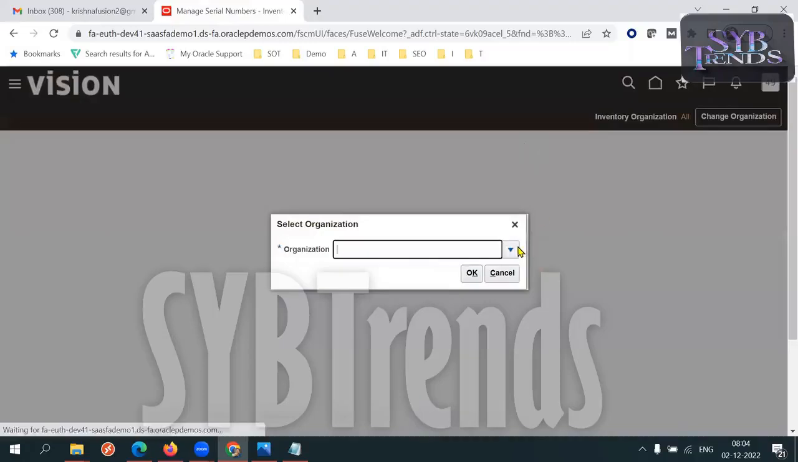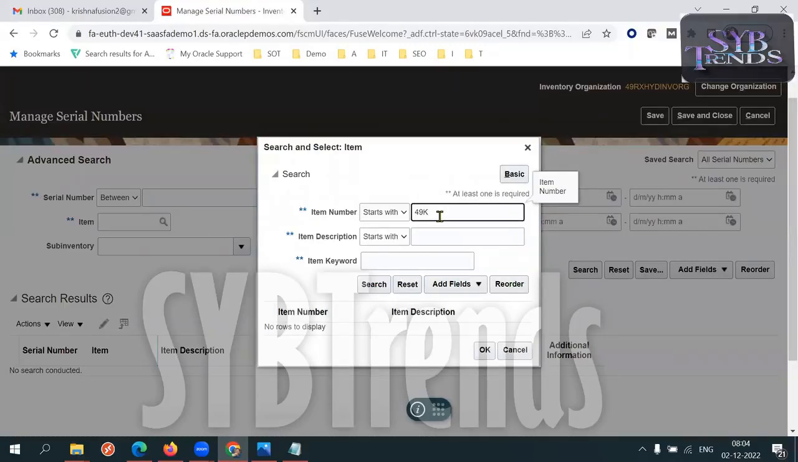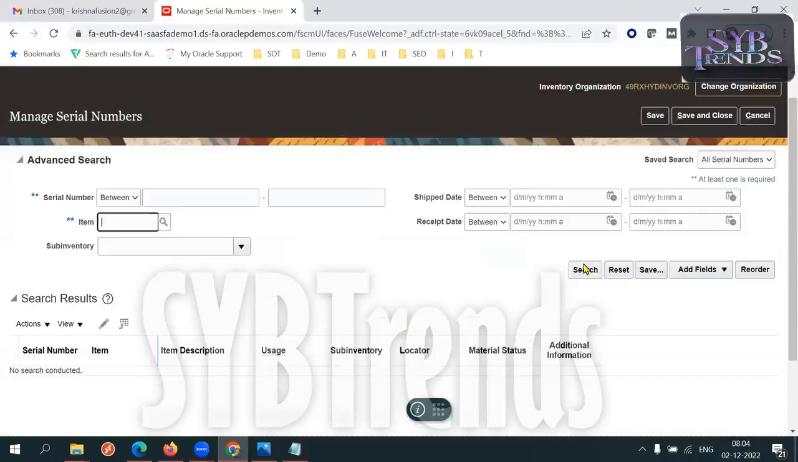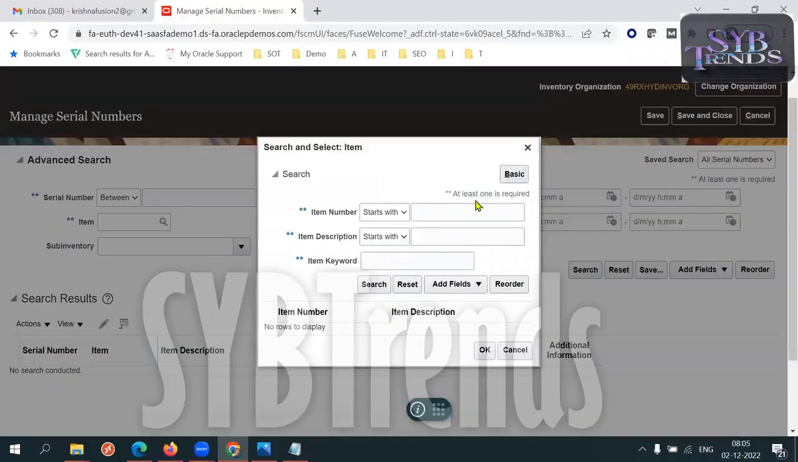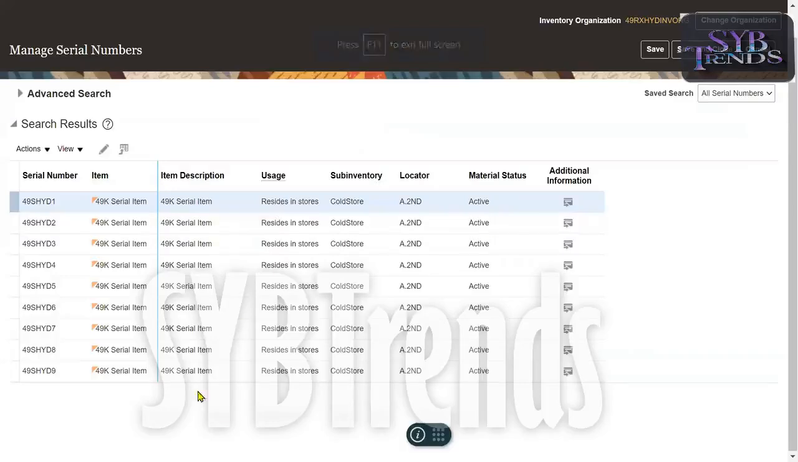For serial numbers also a separate screen is there. Serial numbers should display from the on-hand page also. It's not displayed over there. Let me see from here. Okay, I can see the serial numbers from here. For all these serial numbers, what is the default status that got assigned? Active. So 9 serial numbers you can see from here.